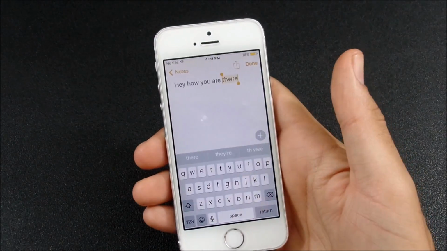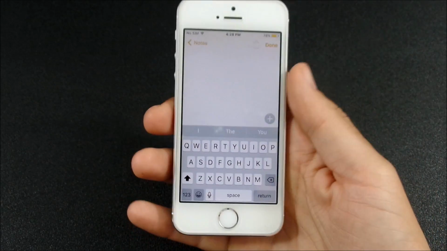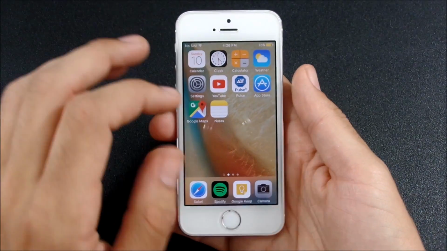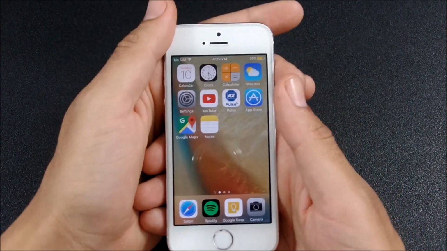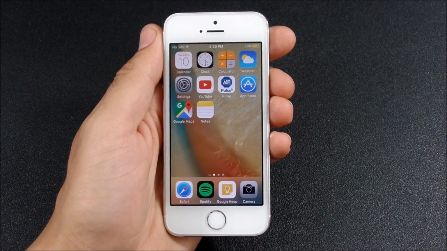And when I undo, you can see it highlights the previous text. Let's undo that one more time. And now the whole sentence is gone. So this is going to work across the board in your iOS device, whether you're texting in a text message, the iOS notes, or any text field throughout the OS. So that's the first tip, shake to undo typing for your iPhone.